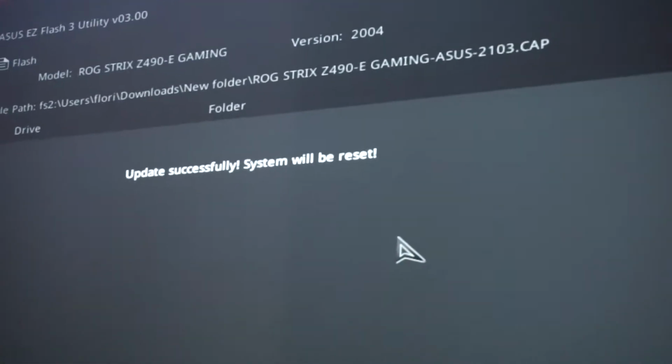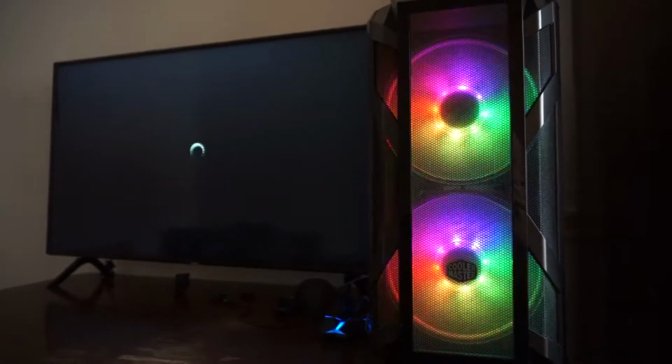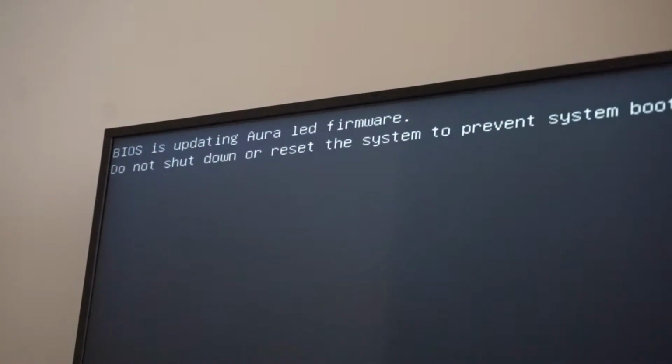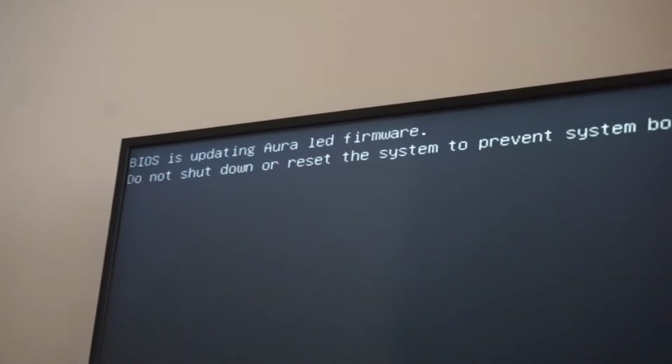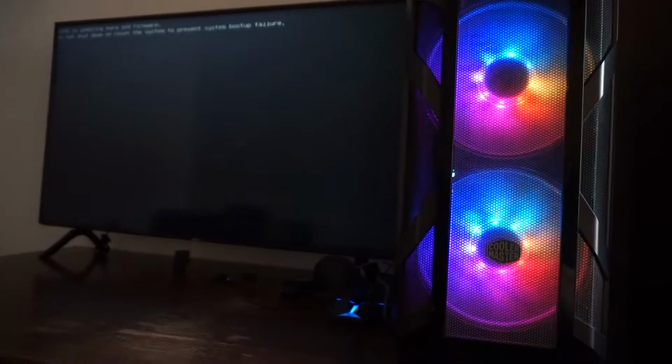And we see this message: update successfully, system will reset. Let's see the 2 or 3 resets, automatic resets. So this is the first time. It's perfectly usual and normal to not have signal. And right here, BIOS is updating Aura LED firmware. Do not shut down or reset the system to prevent system boot up failure. Right now, all you need to do is to, again, be very patient.